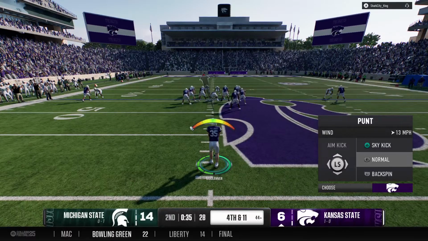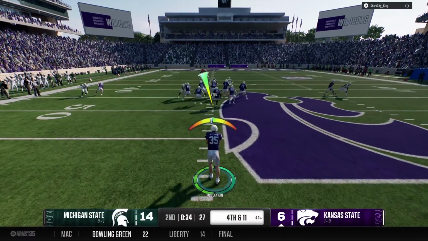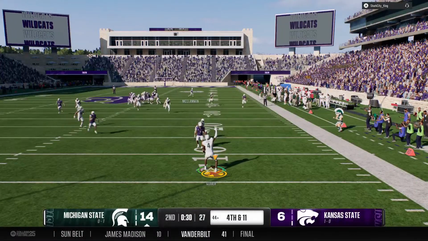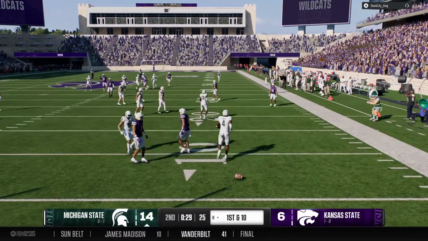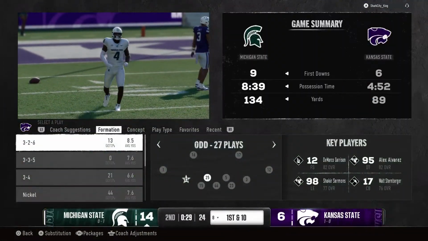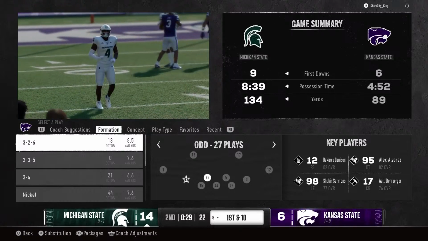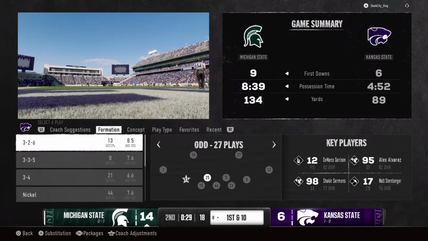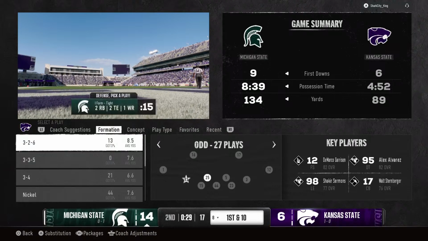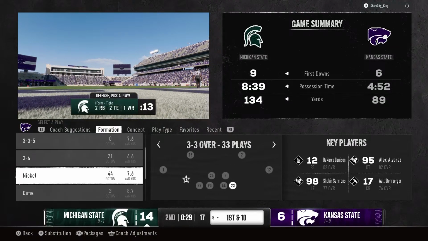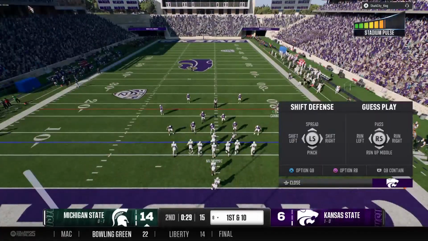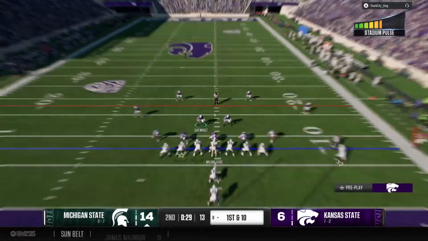K-State sends the punt team onto the field, ready to boot it away. He ought to be able to use this first punt to pin him deep. Fair catch called for and made. Michigan State has the ball back, and here comes the offense.